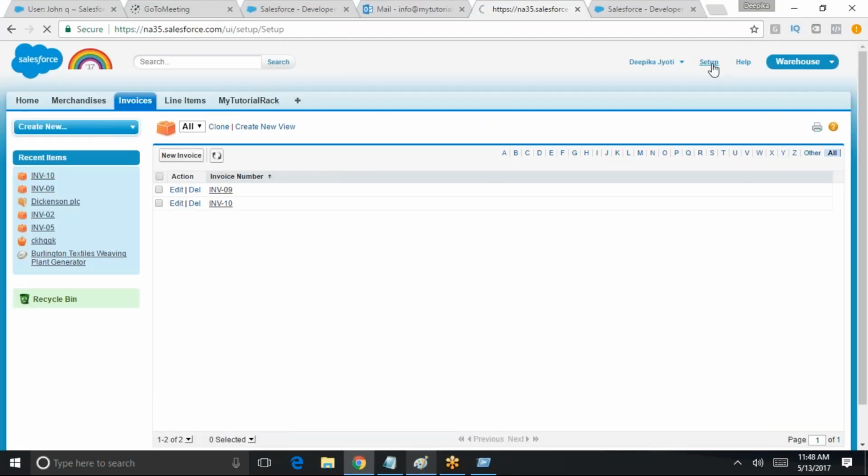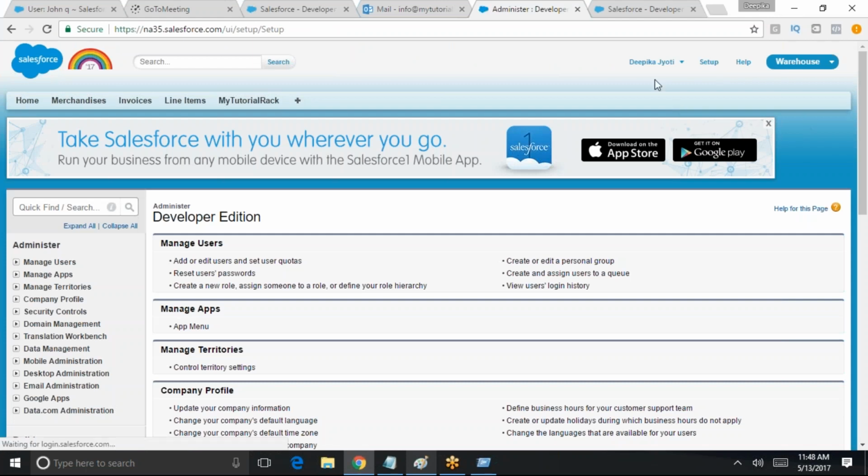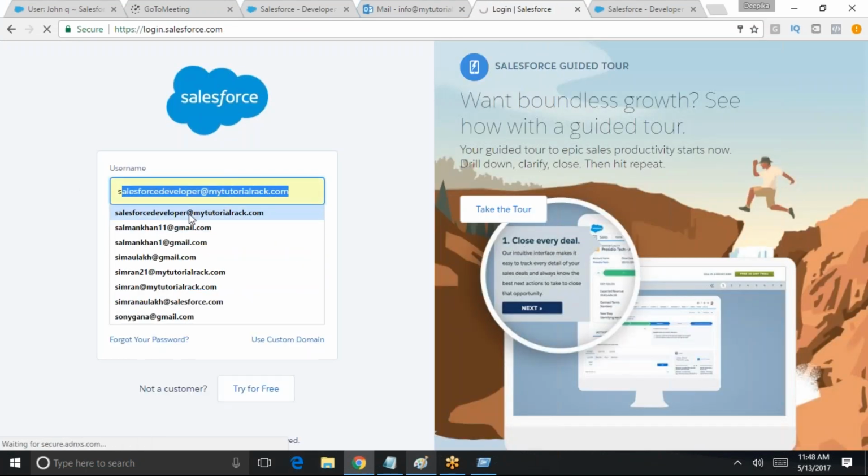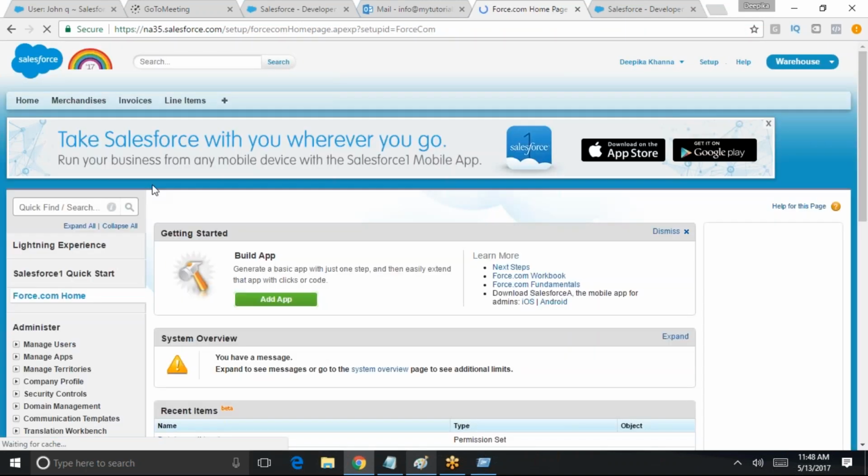So how are we going to do it? If we go back, right now nobody is able to see each other's records. They're only seeing the records that they have created. So now I log out and log back in as the Salesforce developer, the system admin, and I can set up the roles. How can I do it?